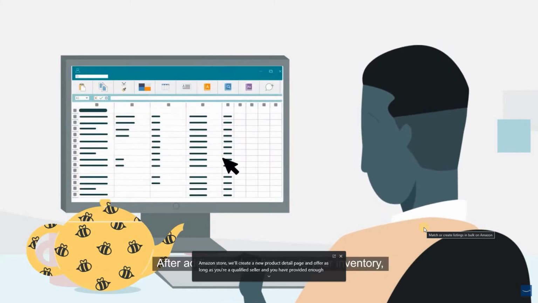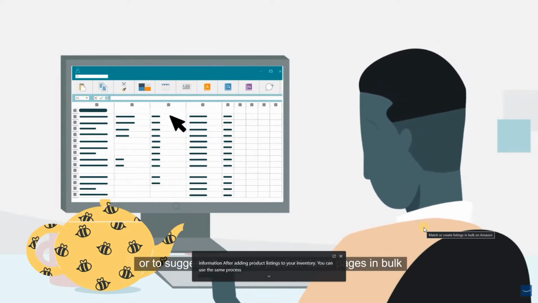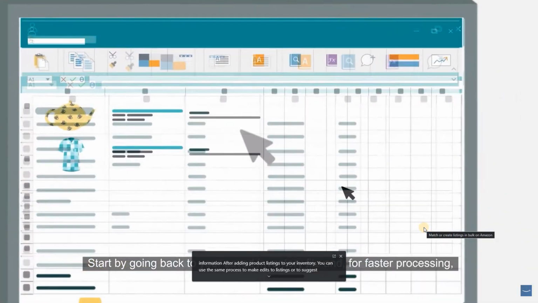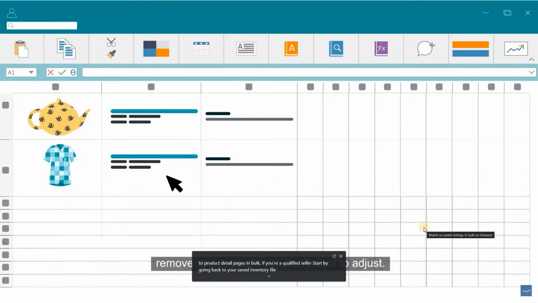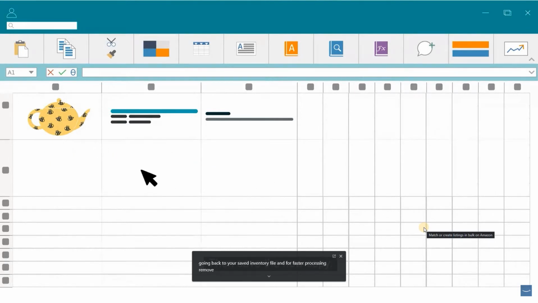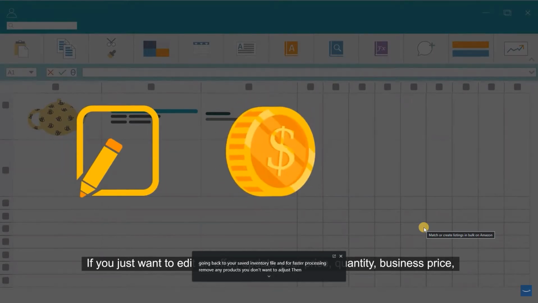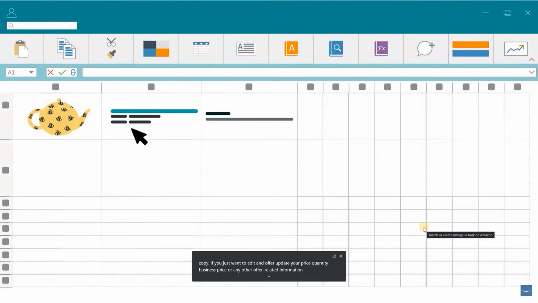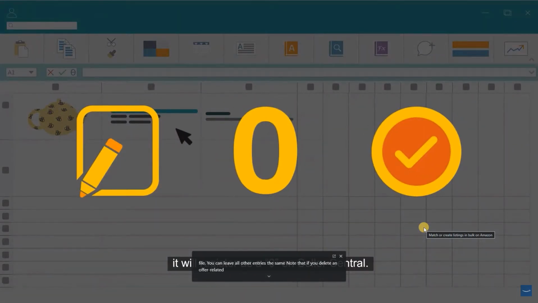After adding product listings to your inventory, you can use the same process to make edits to listings or to suggest changes to product detail pages in bulk if you're a qualified seller. Start by going back to your saved inventory file and, for faster processing, remove any products you don't want to adjust. Then save the new copy. If you just want to edit an offer, update your price, quantity, business price, or any other offer-related information in your inventory file, you can leave all other entries the same. Note that if you delete an offer-related entry, it will register as a 0 on Seller Central.